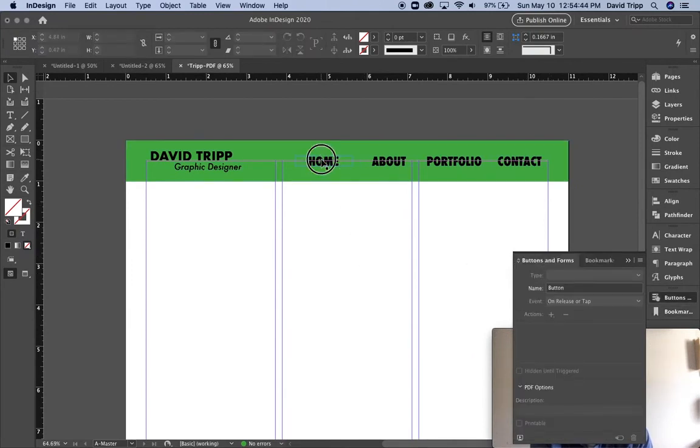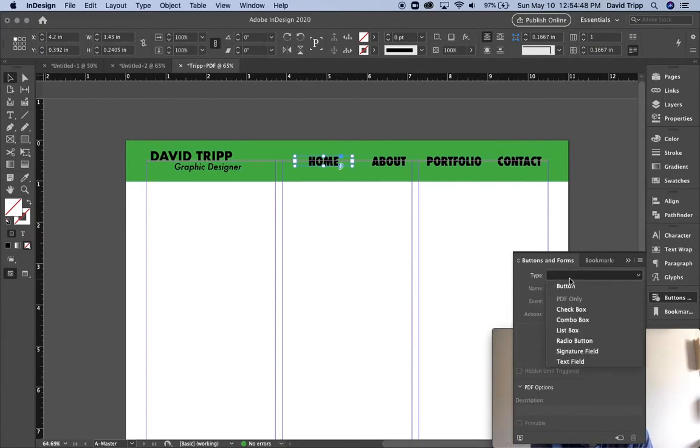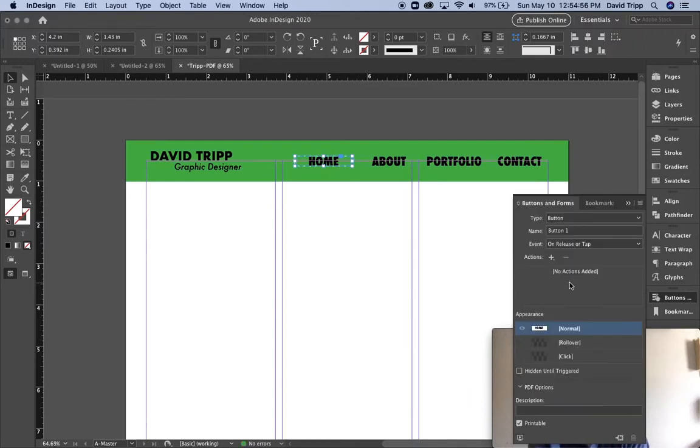So I'm going to click on Home right here, and it's going to give me an option for type. That's the first thing. So I want to make it a button. And you'll notice there are other options here that you can kind of play with. But button's what we need to use for this. It's going to ask me what the name of this button is. Call it what it is. It's the Home button. On release or tap is what I want to keep. There are some other options, like if you just hovered your mouse over it and it would change pages. You wouldn't even have to click.